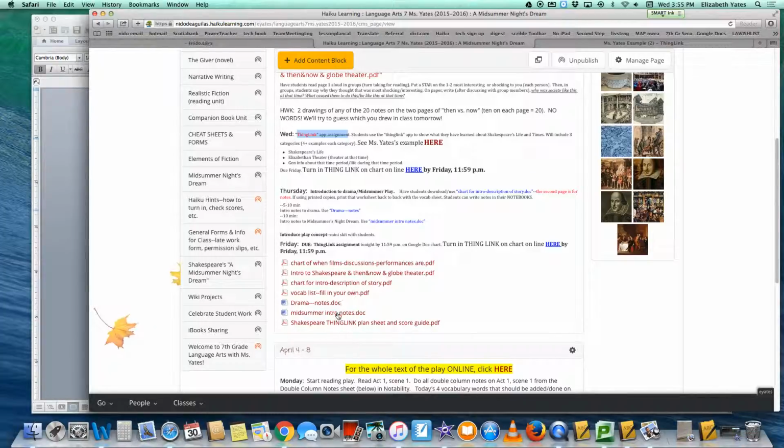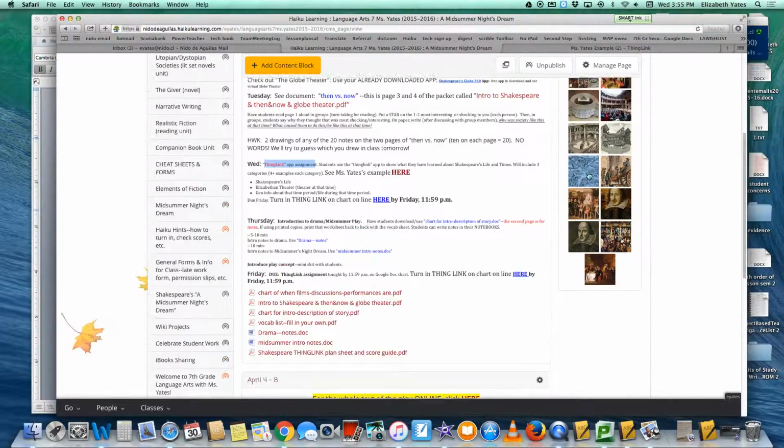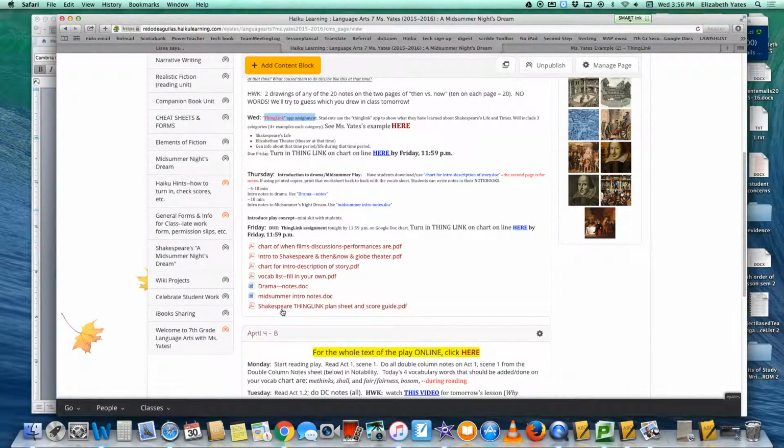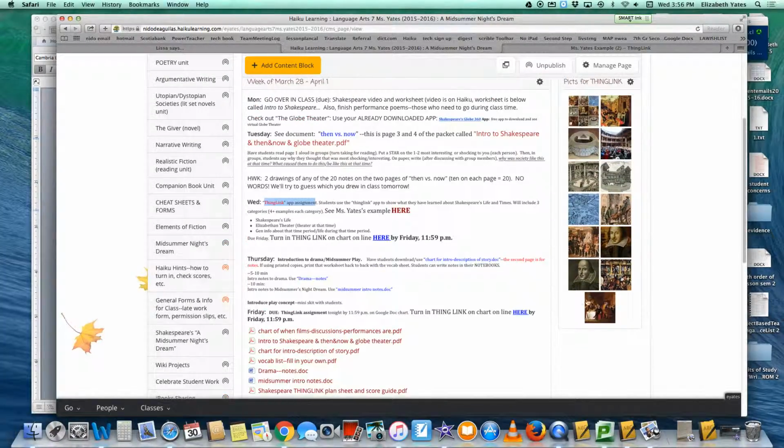Once you've done that, you need to go to your email and look for an email that has all of these pictures. If you didn't receive it or if it's not pulling up, they're also here. You need to put these pictures that you see here or in your email into your camera roll, or your photo roll, on your iPad. So 1, Shakespeare THINGLINK downloaded into Notability. 2, photos from either here or the email into your camera roll.